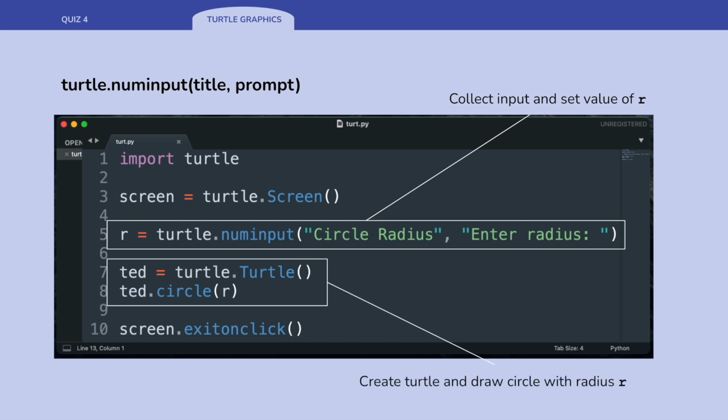Down here on lines 7 and 8 is where I'm actually utilizing that input in my program. So I initialize my turtle, whose name is Ted, and then Ted draws a circle whose radius is r, and r is whatever floating point number the user had inputted into the dialog box.